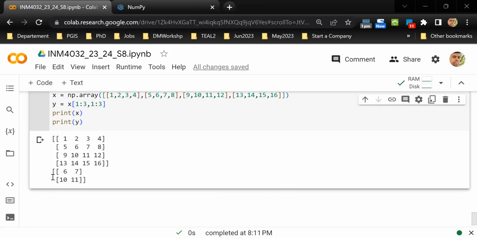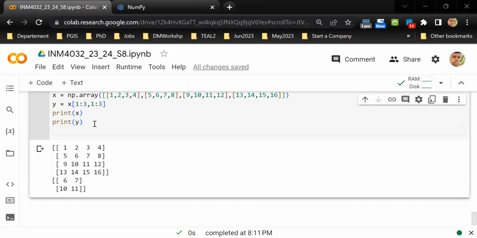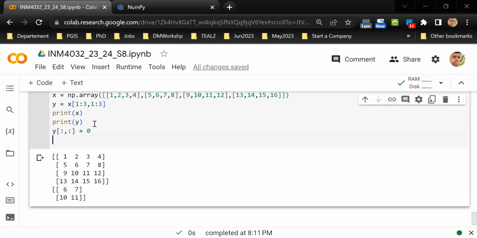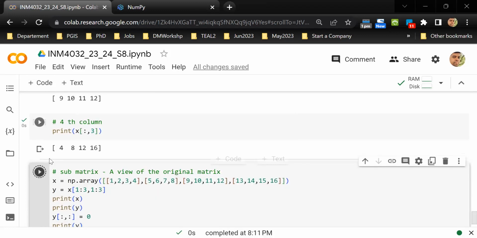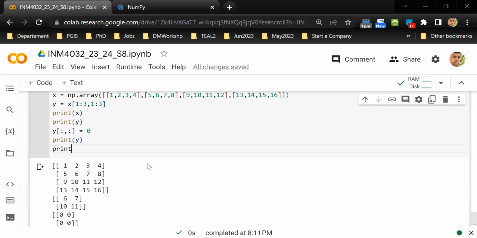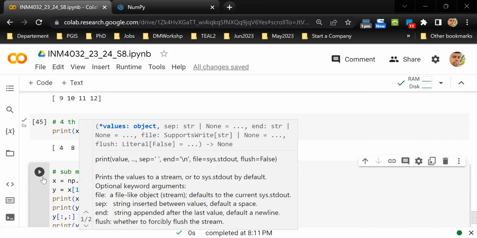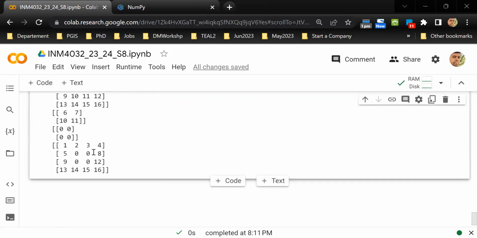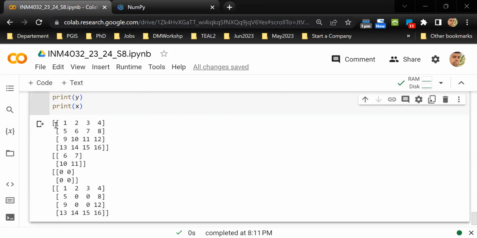I'm going to assign everything to 0. This is how: colon comma colon means everything. I will assign 0. Now what happens if you print Y? Yes, Y becomes 0. Let's see what will happen to X. You can see that if you compare with the original, the middle elements become 0 due to the assignment that we have used.